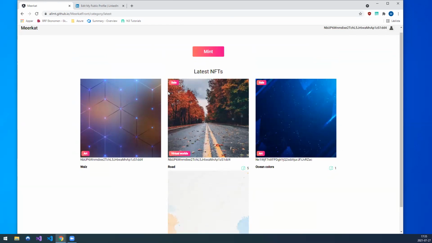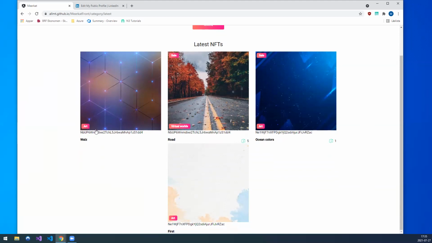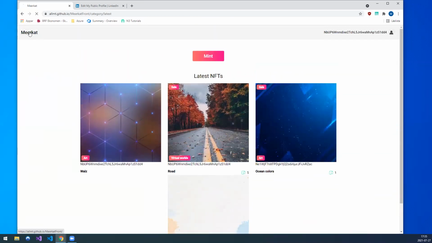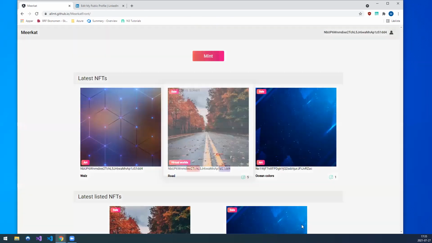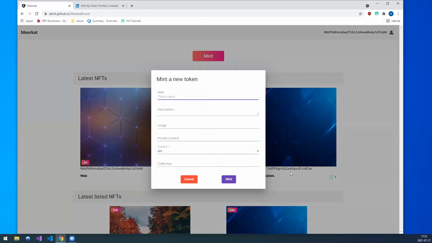They say they're on sale and the actual category that they are minted for. So art token, virtual worlds, and another art. So if we go back and just have a look at the minting process. This is just how it looks right now.